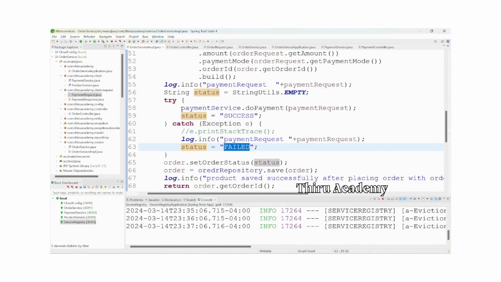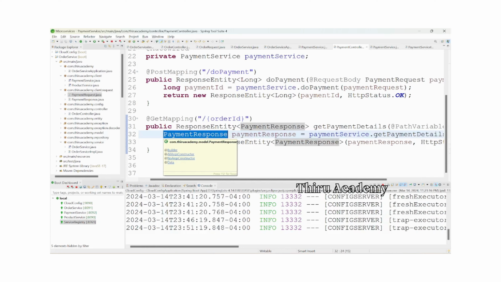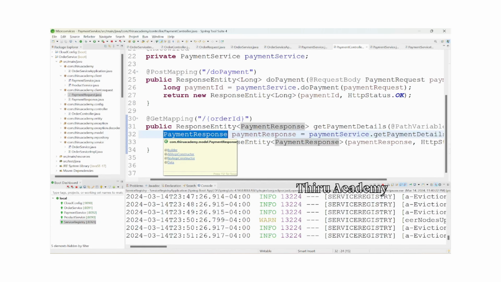Finally we have the payment response object in the payment controller. We'll test this method now. Then we'll call this payment details from order service. When we are getting order details, we need to get order information, payment information, product information also. We'll test this.